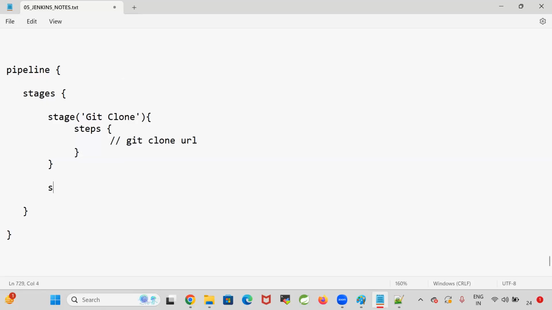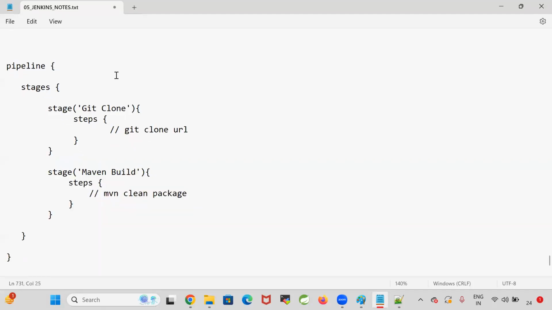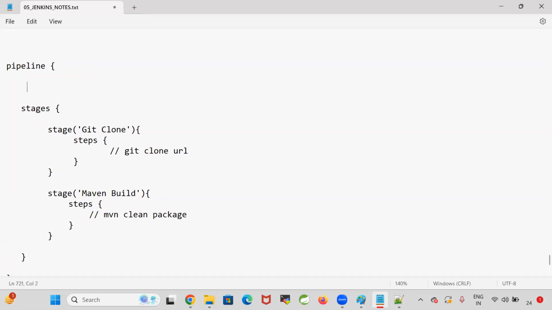And similarly, the second stage will be Maven build. In that stage also, we will have some steps, how you want to perform that. Here the Maven build will be available, that is mvn clean package. For this pipeline, if you have a master slave configuration, where your pipeline should execute, I will specify by using agent any.